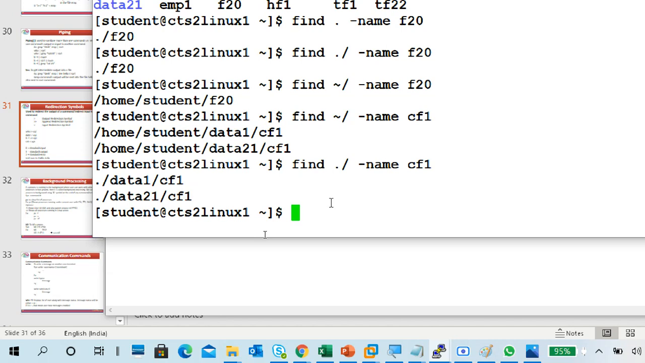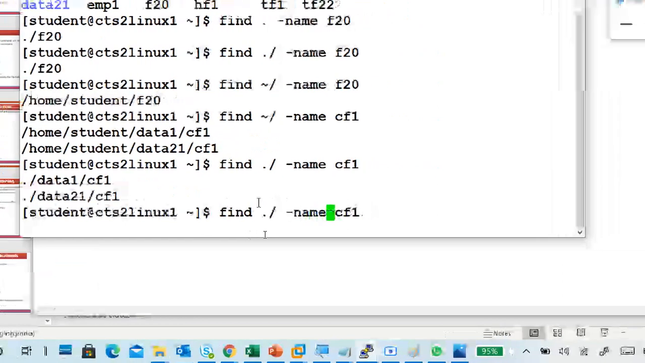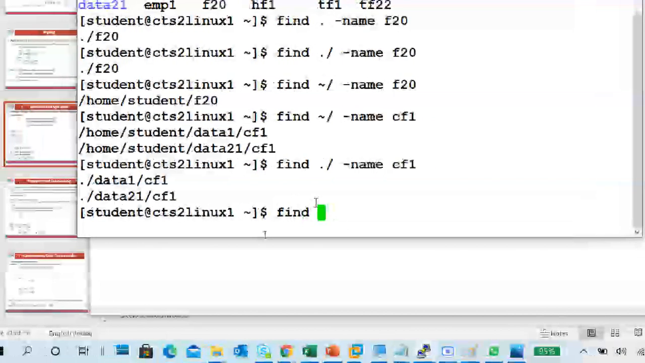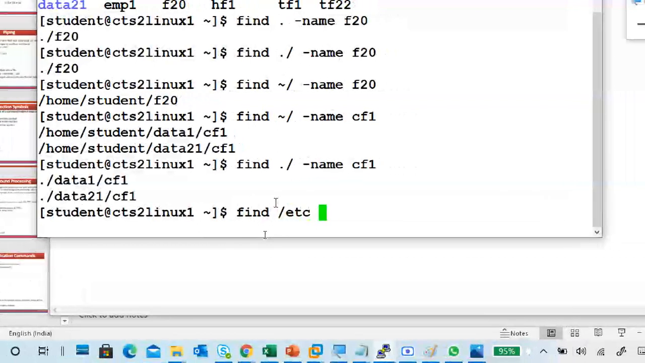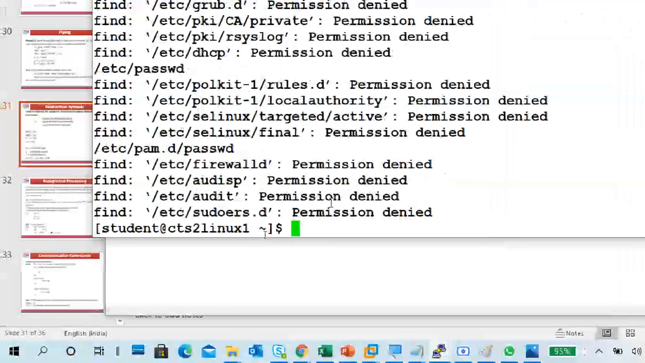What is the format of the find command? Find, space, location, hyphen name, and the name of the file or directory. We can also find in the entire system. Next, we use slash etc slash passwd, right? So I will show you that one. Slash etc hyphen name passwd.